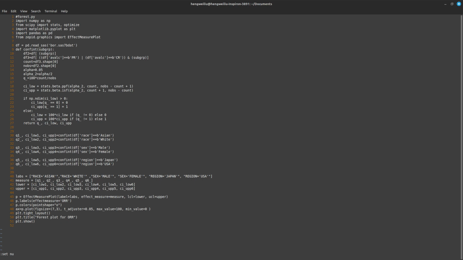Below this function, we just call it repeatedly. From line 30 to line 37, we call this function for race, for sex, for region. And after that, we just put everything together. We created this thing called labs, measure, lower and upper. After that, we use this effect_measure_plot in line 45 to create the plot. Okay, so let's run this Python program.